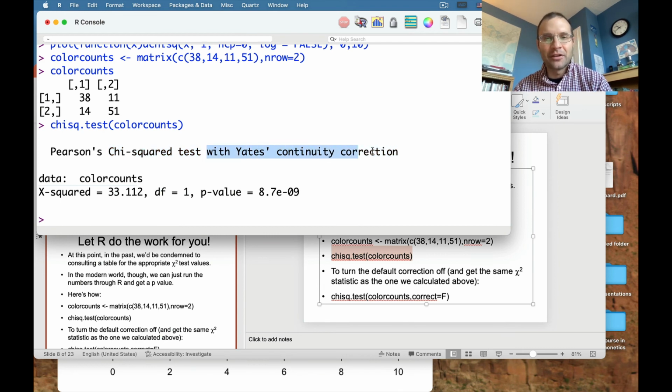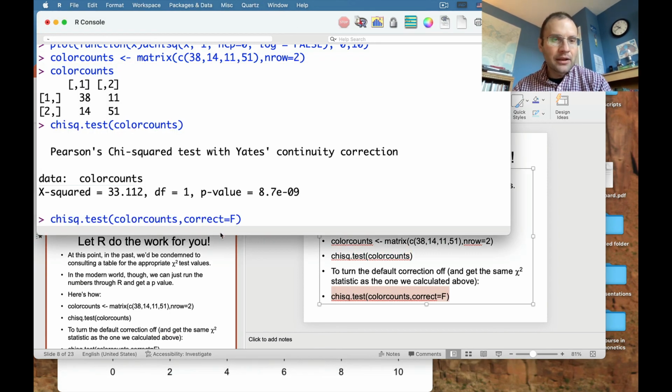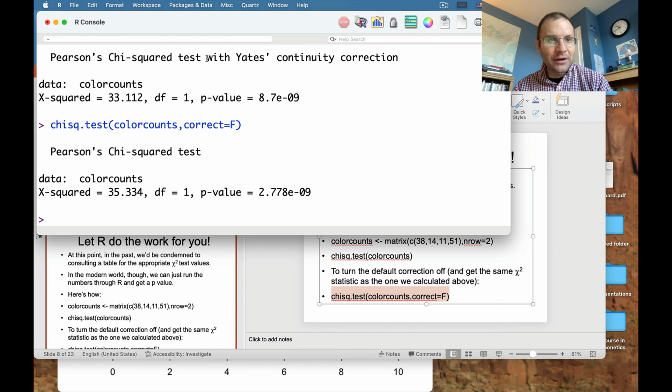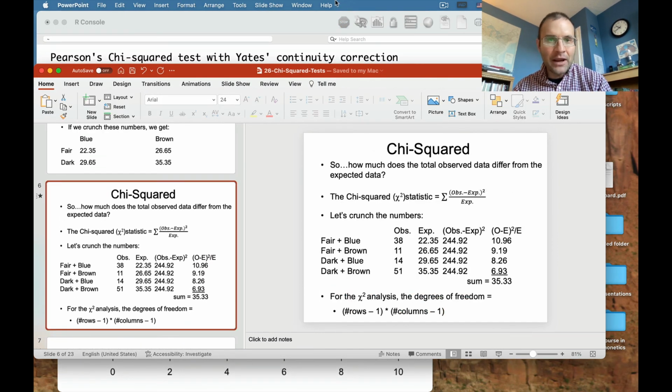Anyways, I would also want to point out here that the chi-squared test is being run in this case with what is called Yates continuity correction. So to turn that default correction off and get the chi-squared statistic that we calculated above, you can do this, correct equals F. So that's going to be false. We're going to get rid of that, and we're going to go back to the chi-squared value we had up above, 35.3, which is more or less what we calculated there.